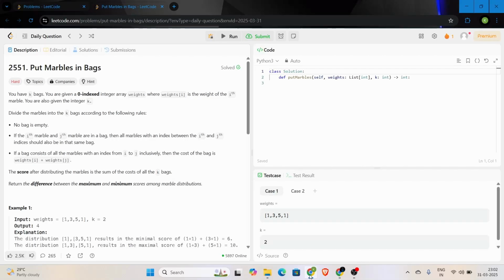In today's video, we'll be tackling LeetCode 2551, Put Marbles in Bags, a hard problem that has been confusing many coders. But don't worry, we'll break it down step by step and find the most effective way to solve the problem. So let's deep dive into the problem.